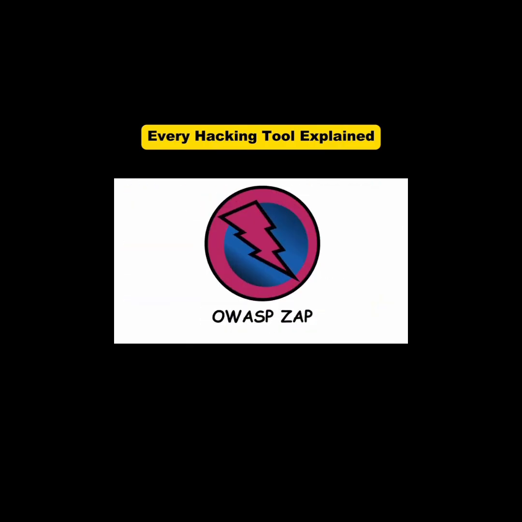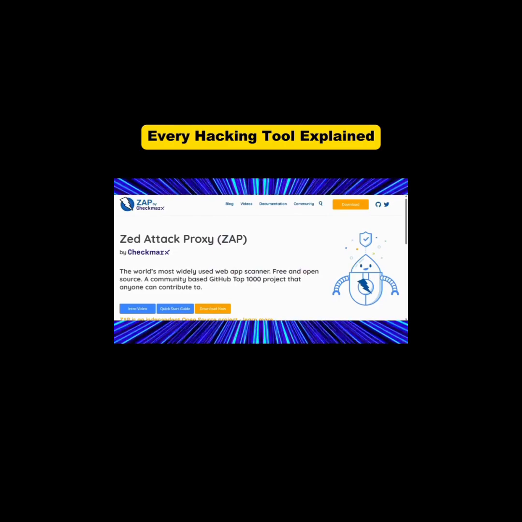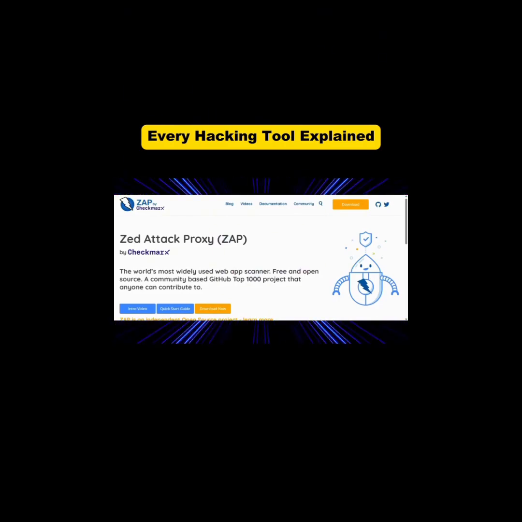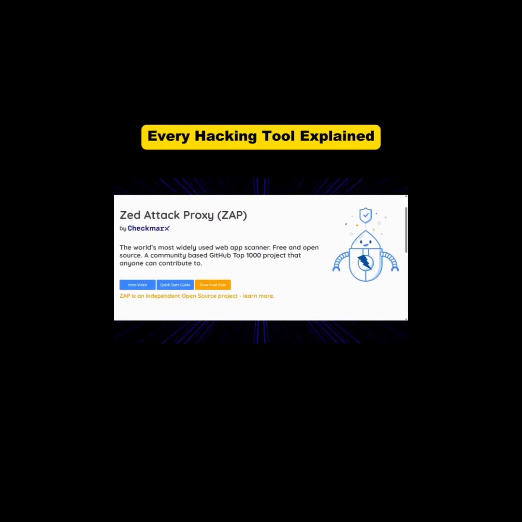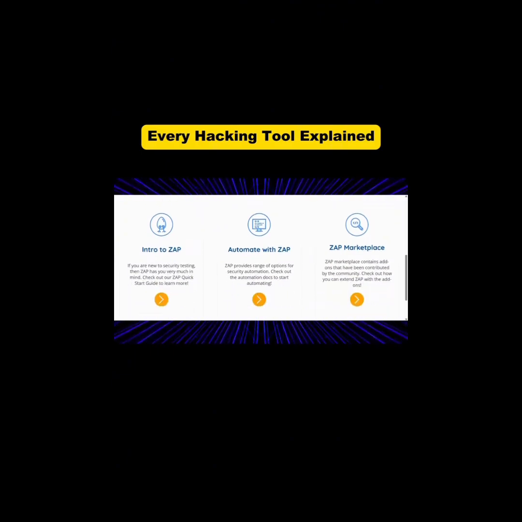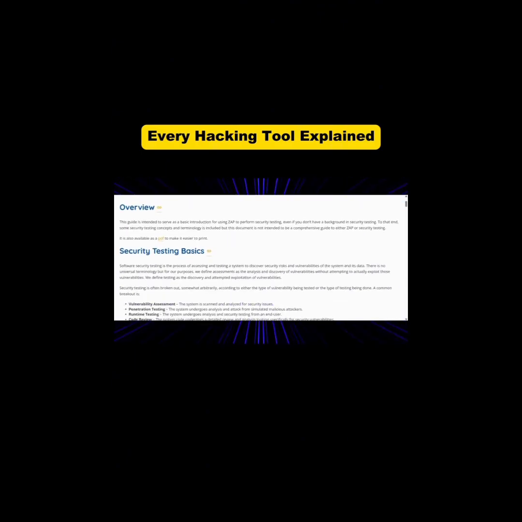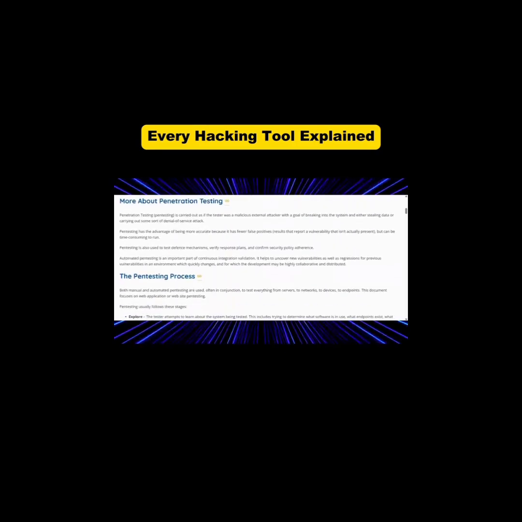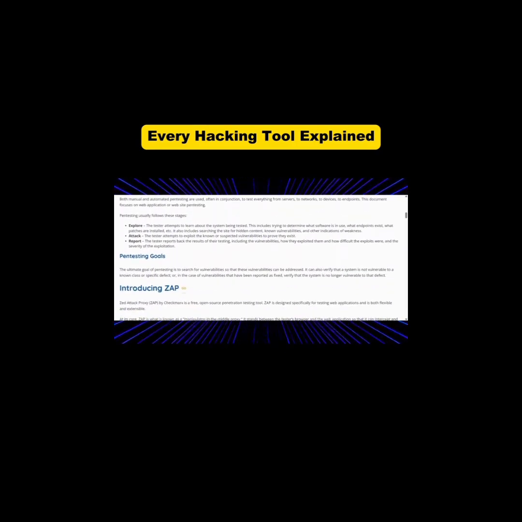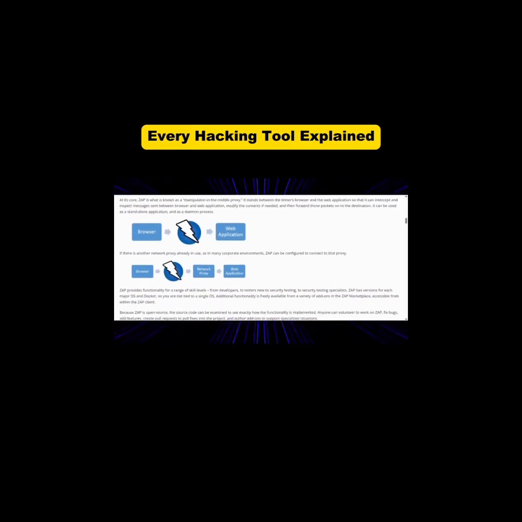OWASP ZAP. Meet ZAP, the open source sibling of Burp Suite. It's developed by OWASP, the same community that maintains the top 10 list of web vulnerabilities. ZAP scans for common web flaws, cross-site scripting, misconfigurations, insecure cookies, and visualizes everything neatly. It's beginner-friendly, open source, and a perfect place to start learning about web security scanning. Plus, the name ZAP just sounds cooler.